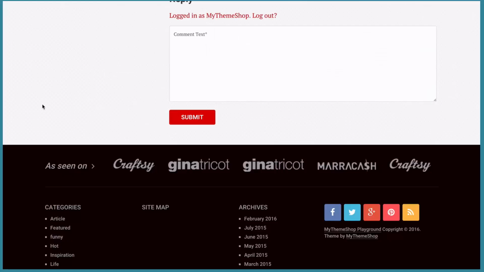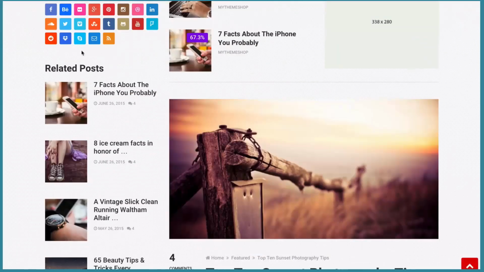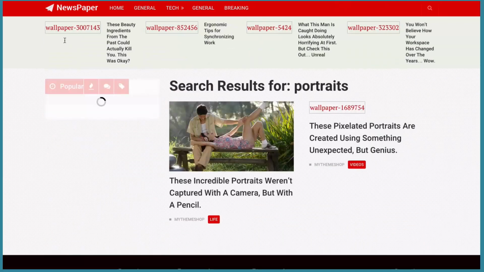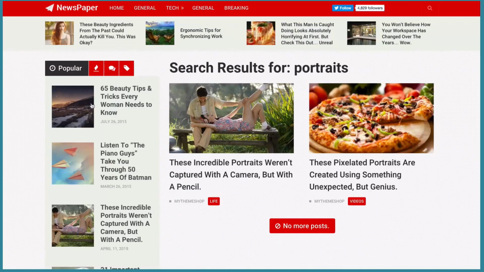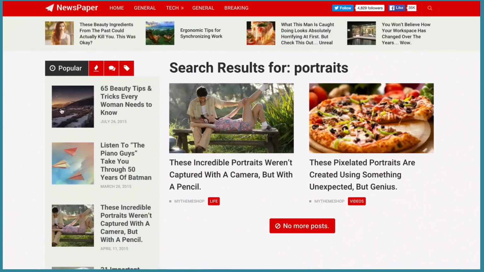So if we refresh a page on our site, you'll see that we've now not got that widget displaying on the standard sidebar, but if I just do a search here, and then hit return, you'll see we've now got a custom sidebar displaying here, and that's got that widget that we've just dropped in.